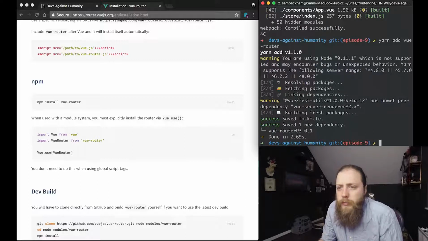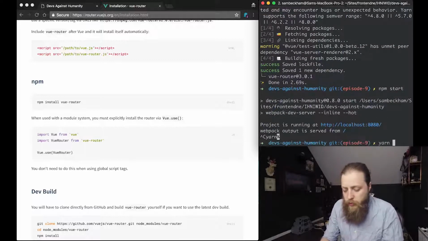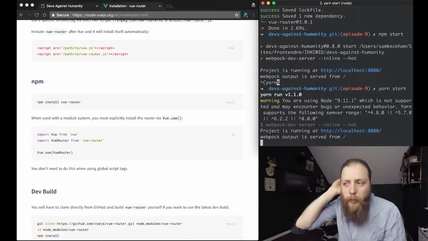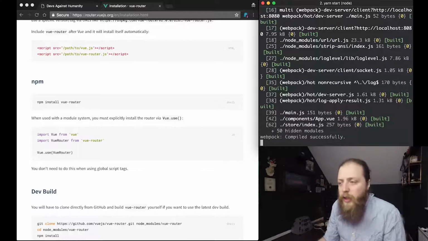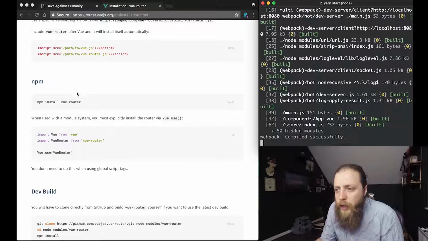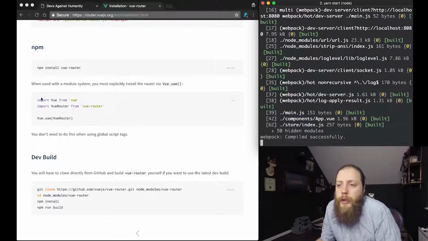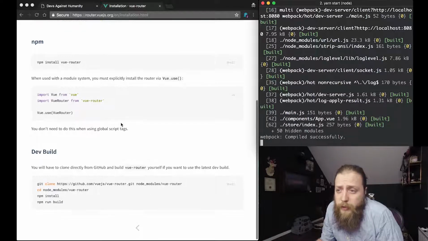Cool. That was relatively painless. npm start that back up. Oh, actually, let's stick with yarn. I do seem to jump between yarn and npm quite a lot. They do largely the same thing, but I'm trying to get into the habit of using yarn a little bit more. So yeah, let's use yarn basically. So we import Vue, we import the Vue router, and then we tell Vue to use the Vue router. Fair enough.